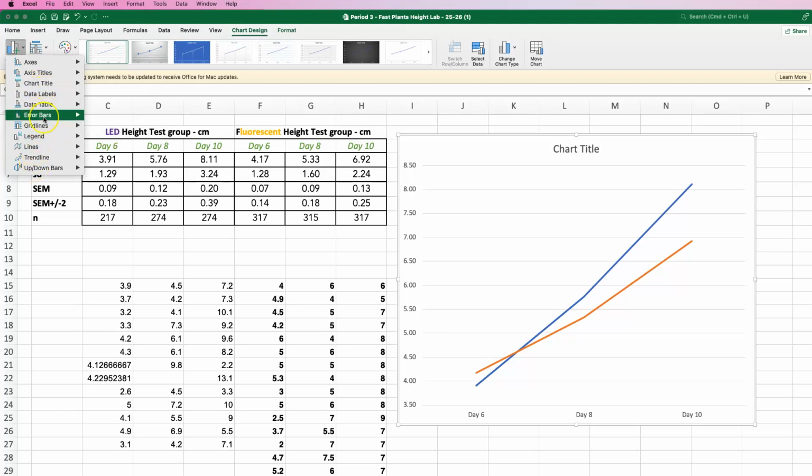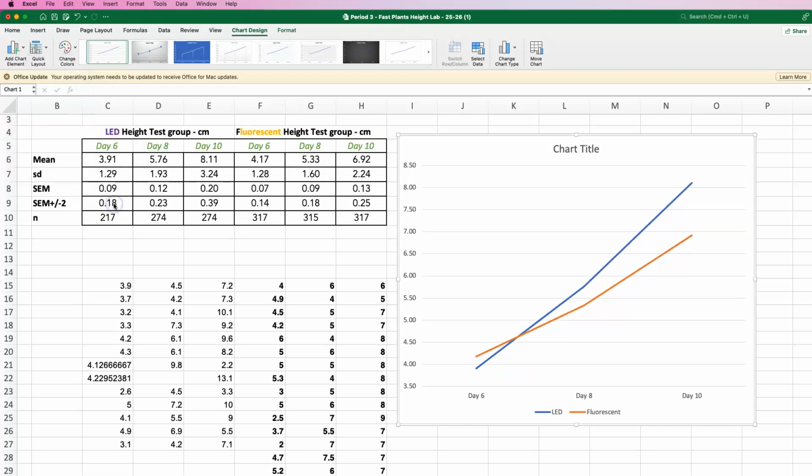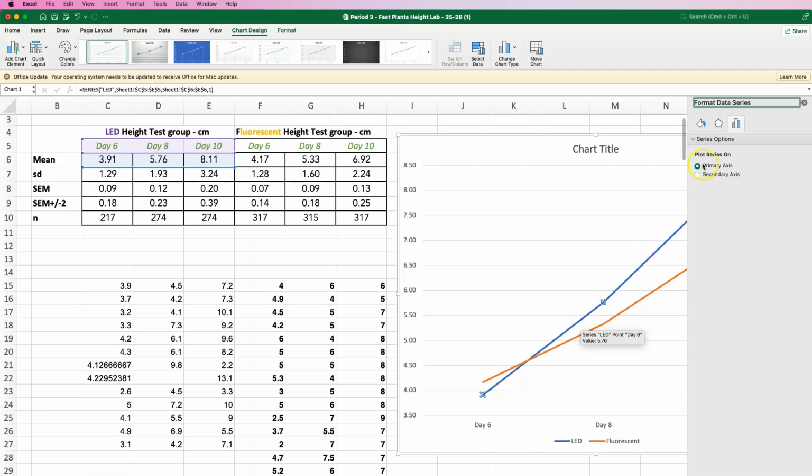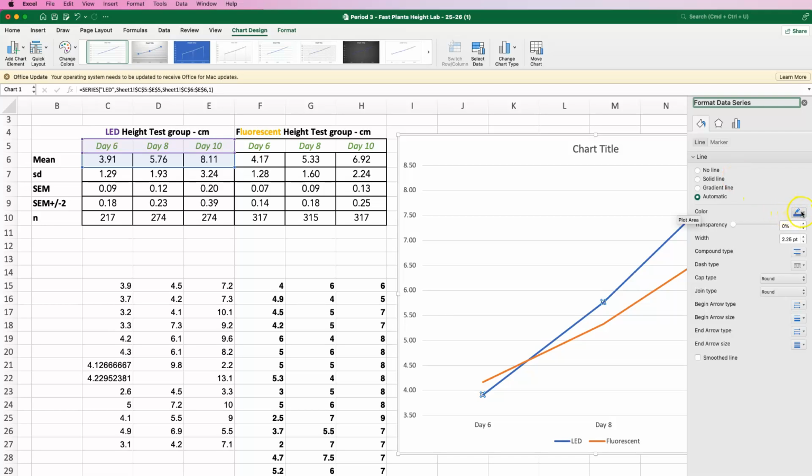Let's go after the legend first. That's going to tell us what's the color for the LED and what's the color for the fluorescent. I'm going to go bottom, and you can see right away we have the LED and fluorescent showing up. I'm not bound by this color. I could change these colors. If I double click on this line and go to the paint can, I can change the color. I'm going to leave mine, but you can certainly do all those different things.